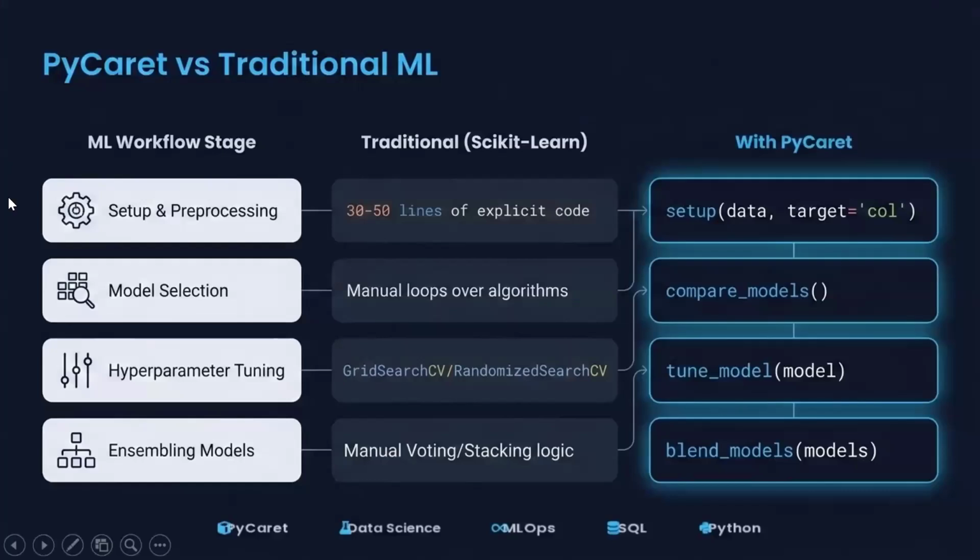Clear? So the setup for preprocessing will go at maximum, not even 50 lines. I saw many times, maximum 30 to 40, maximum 50 lines. And once you decide this is the data and the target column, then call compare models for selecting the best model. And whatever best model you got, you can simply pass that model to the tune model function. It will optimize the model and tune the model.